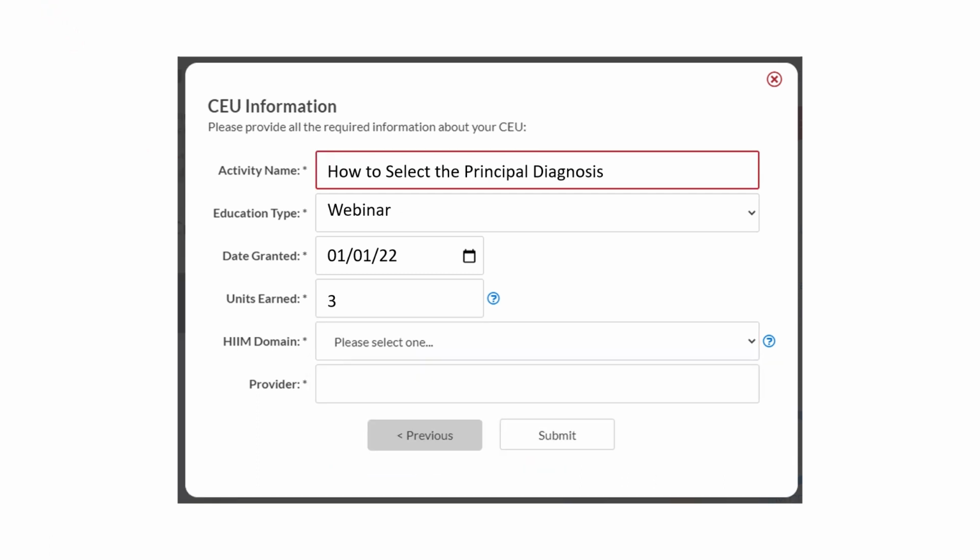Finally, provider. This is where you place the name of the provider that furnished the CEUs. So if you've attended an AMCI event, the entity that furnished the CEUs is AAPC. Now, some people may not know that, but always look at your certificate. Your certificate will indicate who the ultimate provider is.